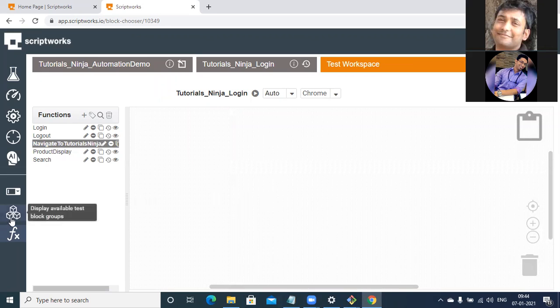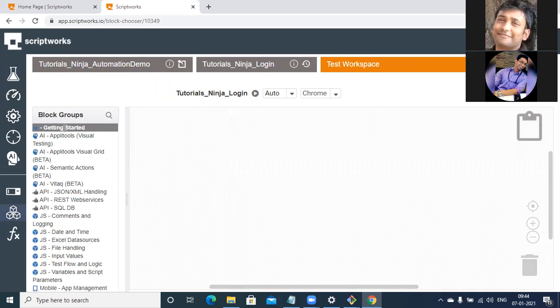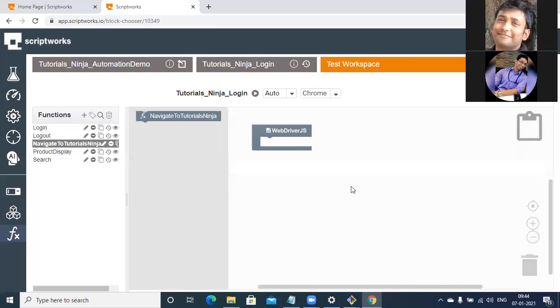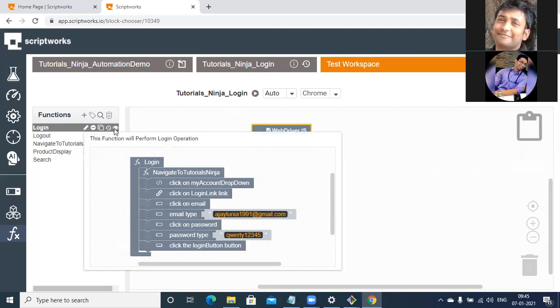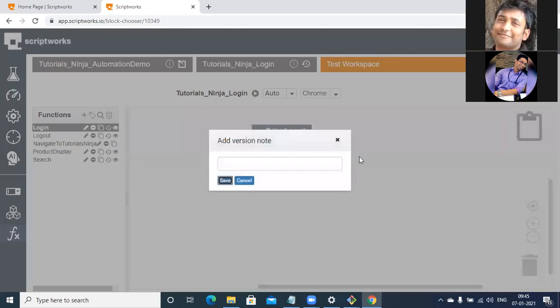I will go to test block groups, see getting started, and open this WebDriver JS, which is really required to start anything. Then here I can pull this login function. If you do not know what is there, you can observe what is there. Okay, this is done, saved. The login functionality has been completed. I'm just saving it.